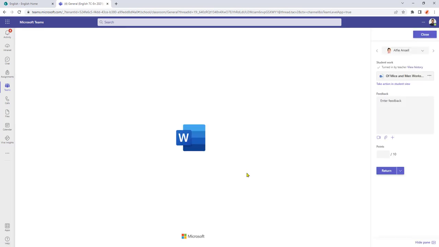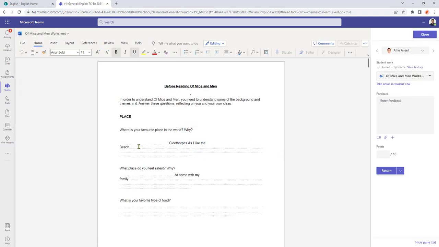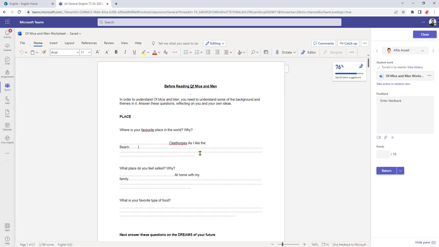And just again, by opening the assignment, I can still go in and potentially mark any work that Alfie has done prior to him becoming absent. I can still return the assignment and still award points and feedback as normal.